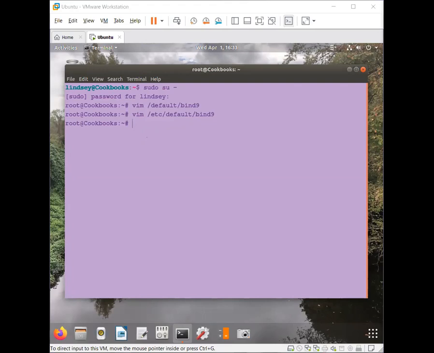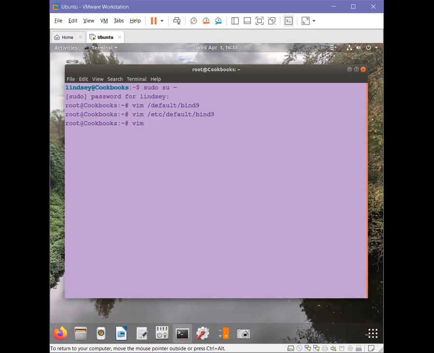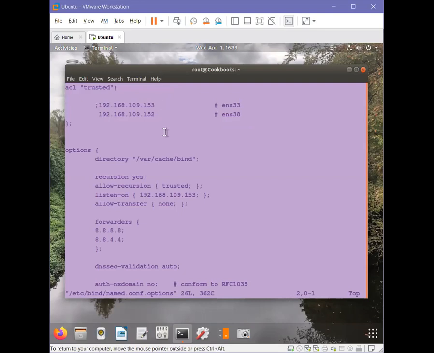Now we are going to make an ACL or access control list block in either Vim or Nano. It's your choice, really. For the configuration file, etc/bind/named.conf.options. This is bind's main configuration file. So there's a lot you can do here.